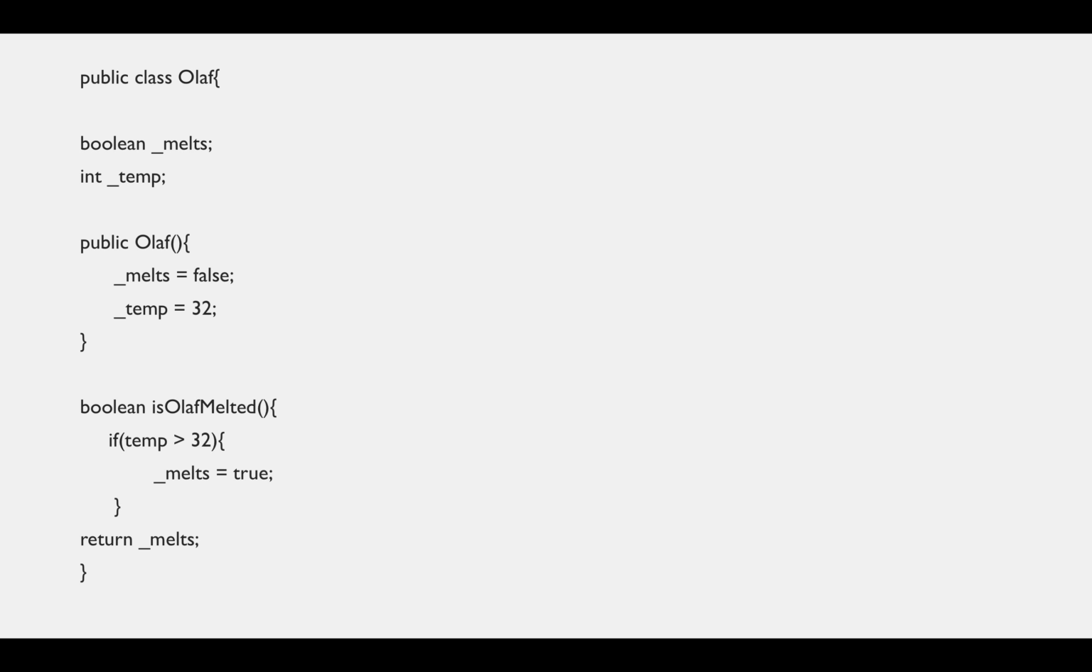We see our if statement says if the temp is greater than 32 degrees, then melts is equal to true, and it returns the value of melts. Since the temperature is not greater than 32 degrees, we know that melts is going to be the value of false, which is what it was originally assigned.